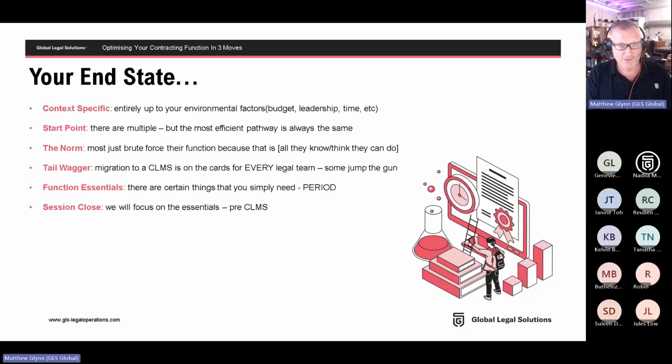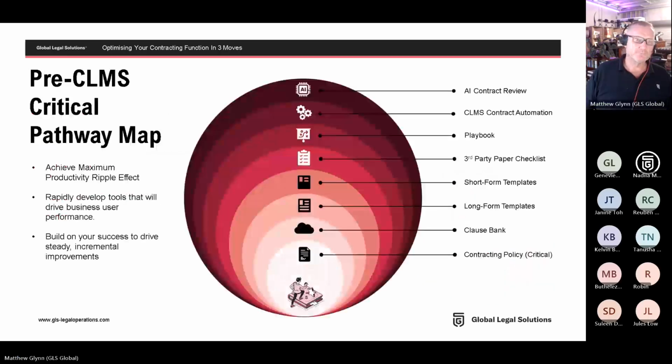So to close out this session and move 3, we're going to look at that. One slide, extremely powerful. There's a pre-CLMS critical pathway, right? And it starts with what we talked about in module 1.